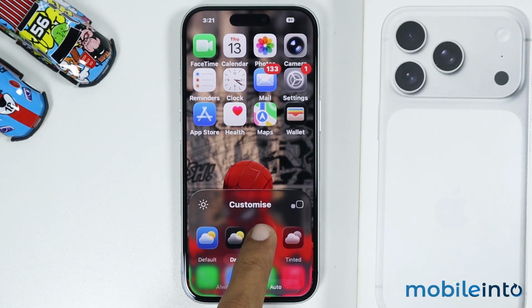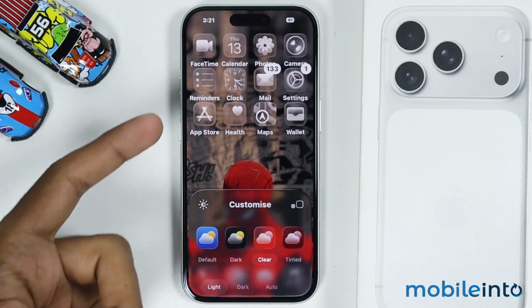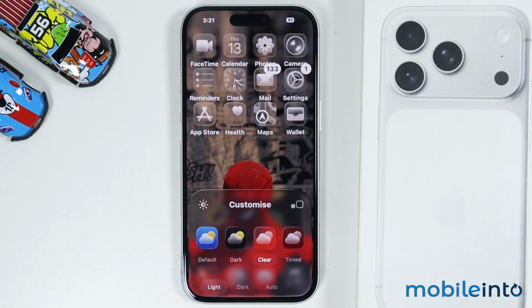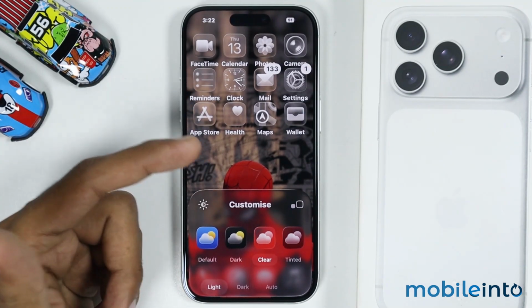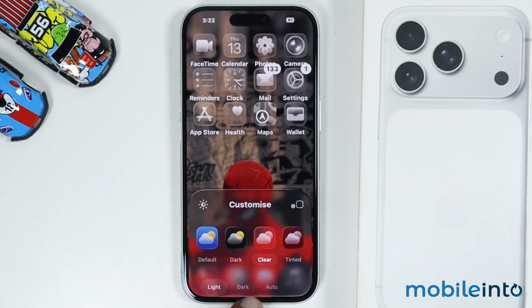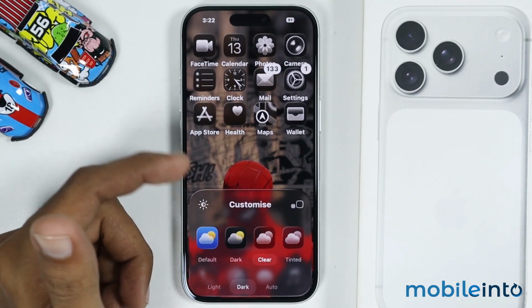After that, you have the option of clear. In clear, you will enable the liquid glass effect on the app icons. From here, you have three options. By default, it is on light. In light, it will give you the light mode effect of the liquid glass app icons. But if you select dark, it will enable the dark mode of the liquid glass app icons.